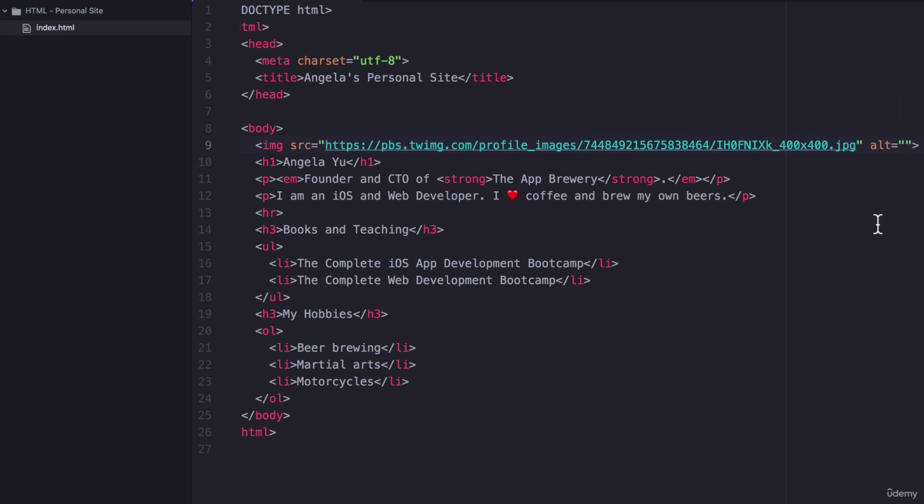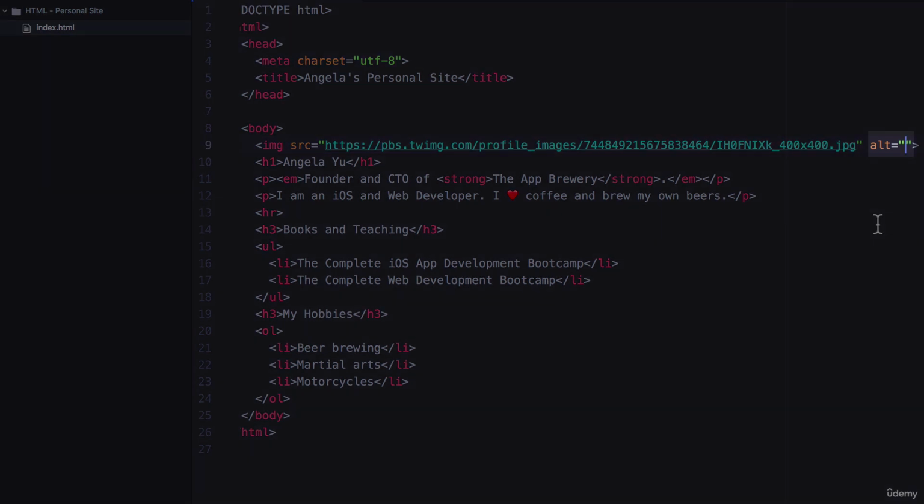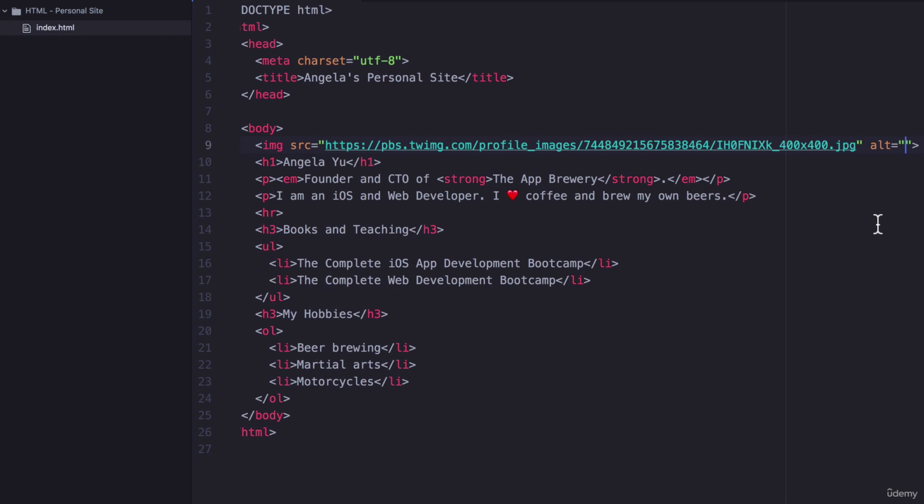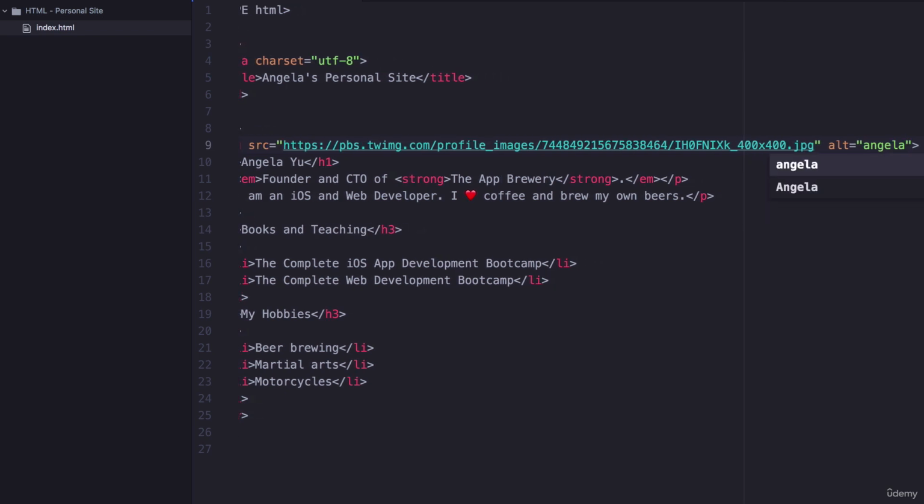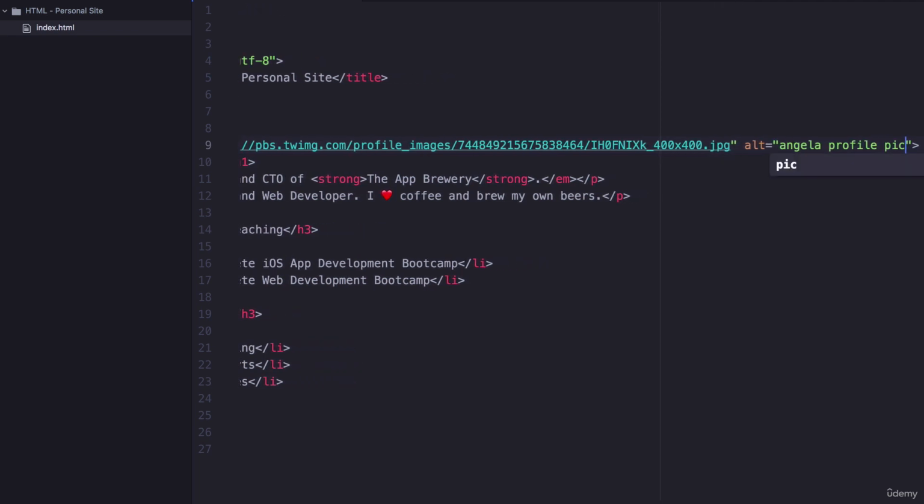Now, the next attribute here that comes up automatically is the alt, or the alternative text. And this is for the case where a browser can't render the image, then it will simply display an alternative text to the user to describe what that image was about. So I'll just put the alt text as Angela profile picture.